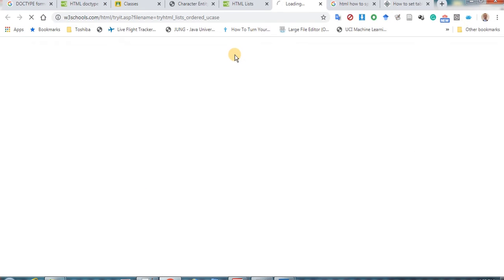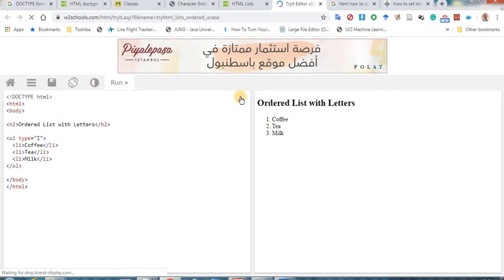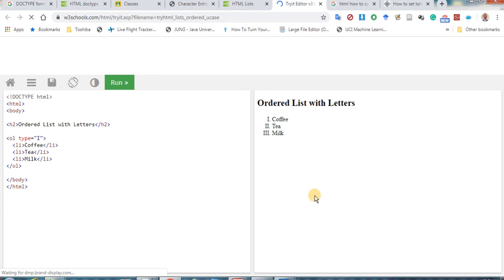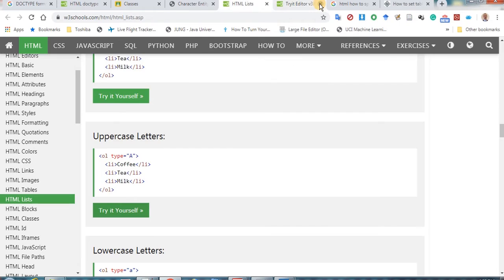So if we try it with A, you will see that it will produce A, B, C instead of 1, 2, 3. If we put here 1 and we run, it will be 1, 2, 3. We can put the Roman letter I, for example, and run. It will be 1, 2, 3 in Roman. So this is how to change the appearance of the symbols and the numbers in an ordered or unordered list.